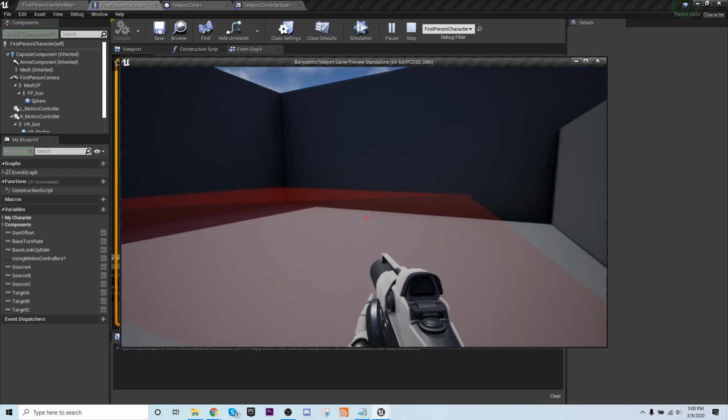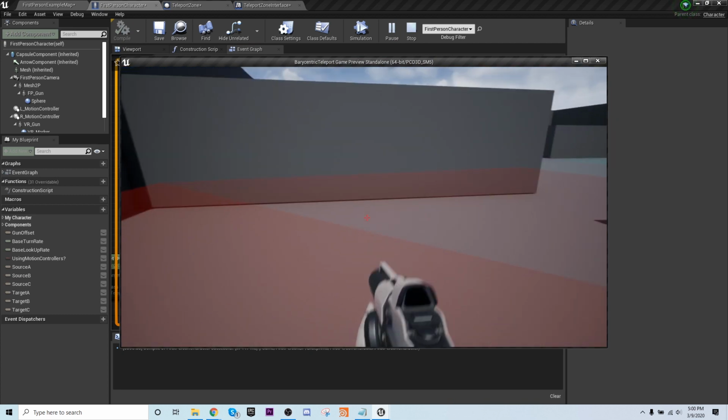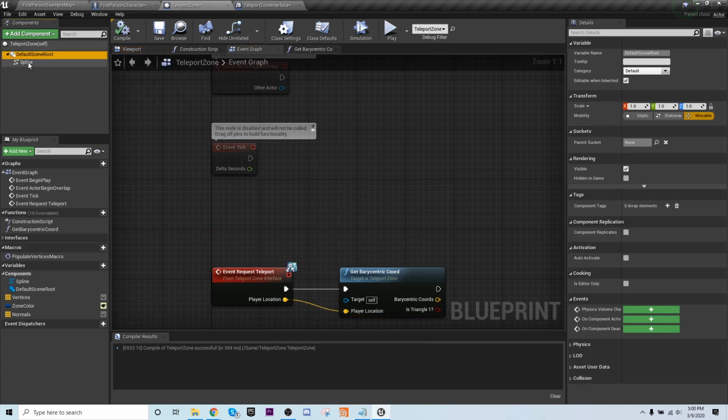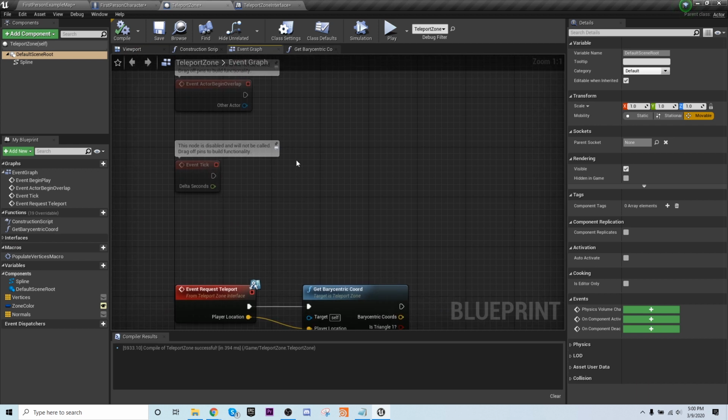So it shouldn't give us anything unless we're overlapping. And yeah, we're having an issue with overlaps. So let's go in here and double check that we got all the overlaps set properly.